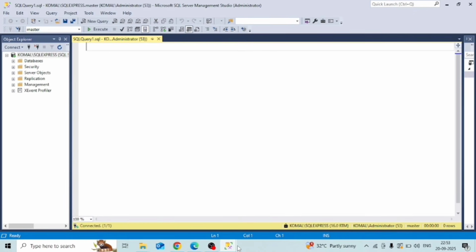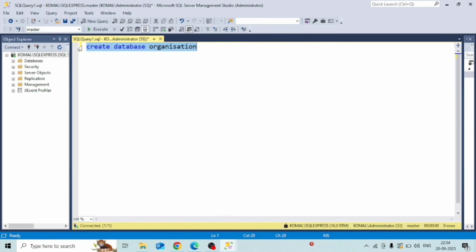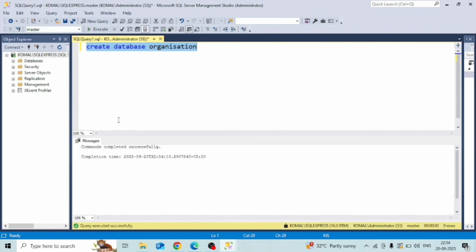So let us start. First of all, we will write the command create database and the name of the database. For example, my database name I want to set is organization. Then I will select this command and execute it. Execute means I will run this command. When it is executed, it will give us a message: command completed successfully. That means our database is created.